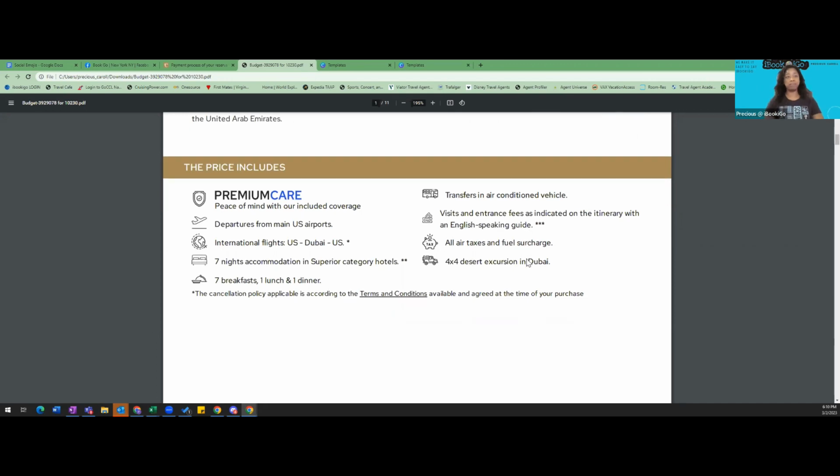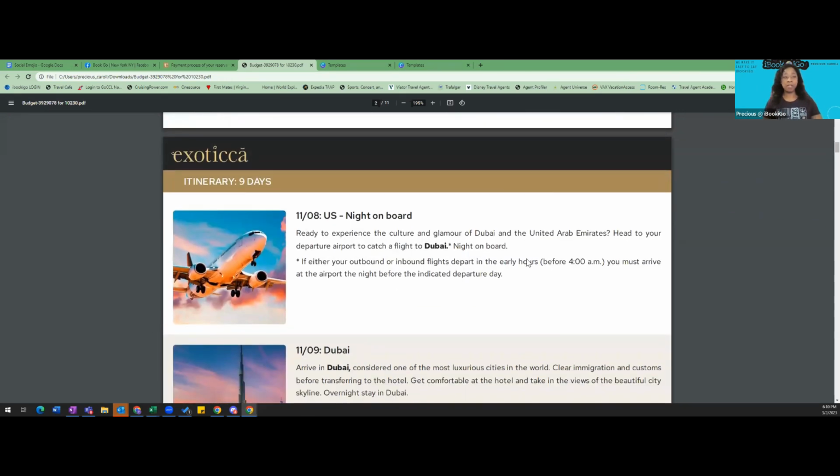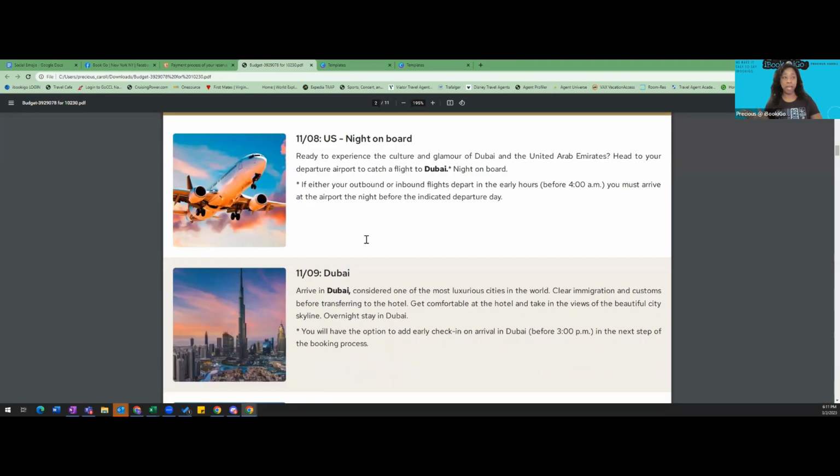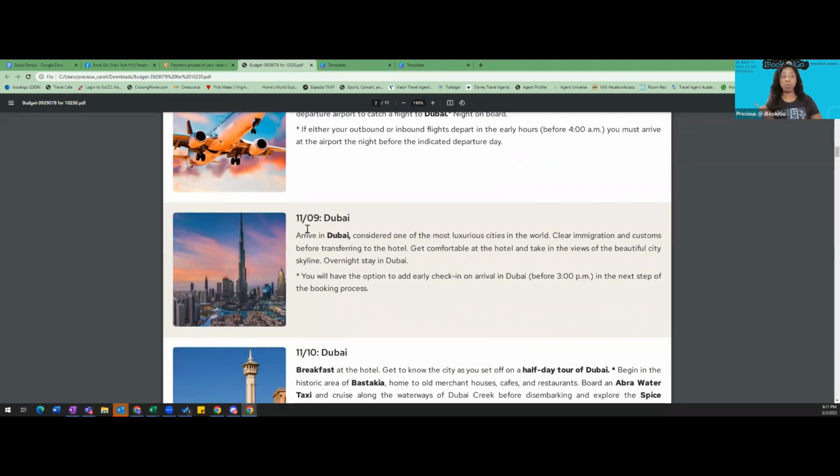So I'm just going to go through so you can see real quick that it literally walks your customer through their entire experience with timeframes. So you're going to spend your night on board from November 8th in the US, and you're going to arrive in Dubai on November 9th. It says you will have the option to add early check-in on arrival in Dubai before 3:00 p.m. in the next step of the booking process.